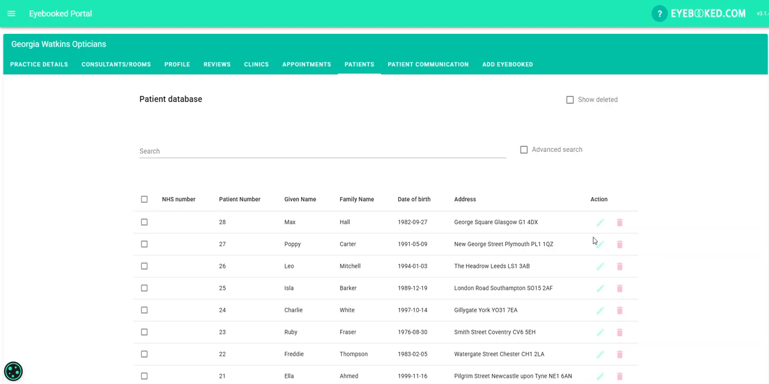Hi, welcome back. In the first video in this series, you saw a brief overview of the advanced search function. In this video, we will take a closer look at how this works.